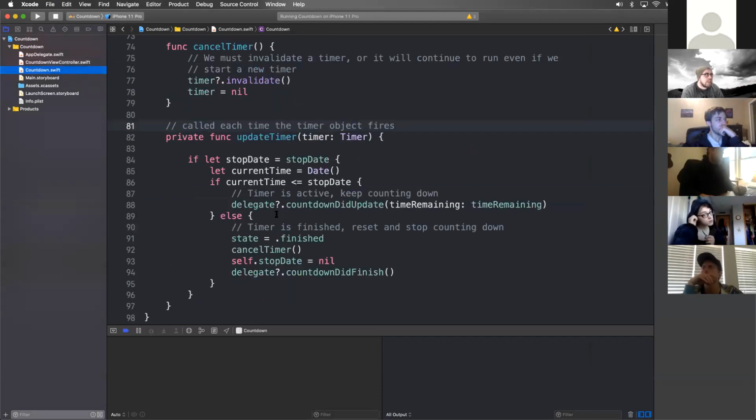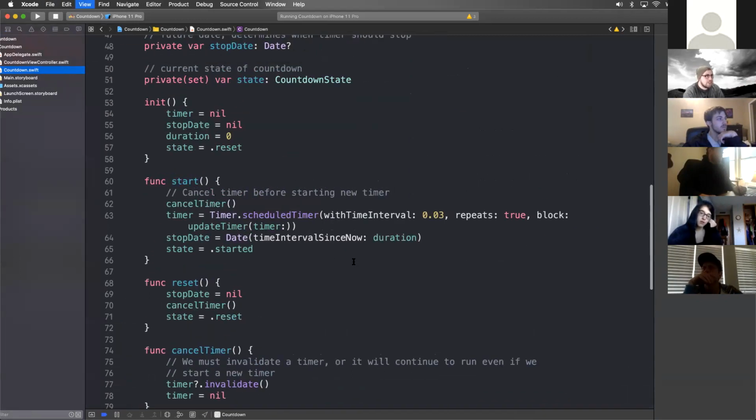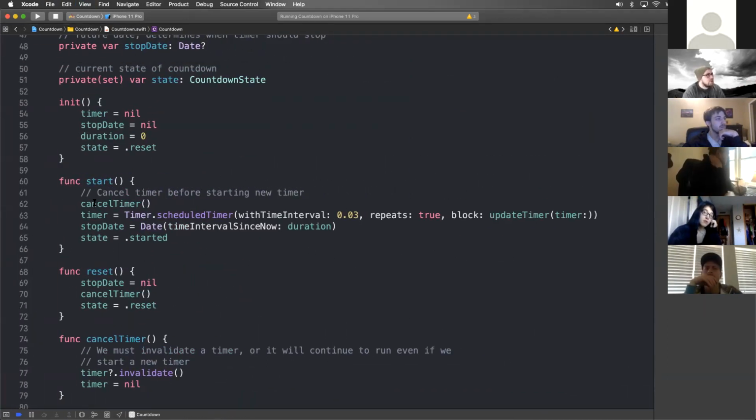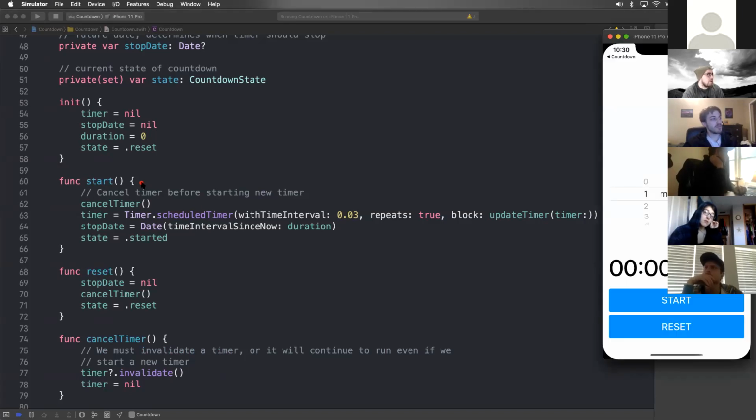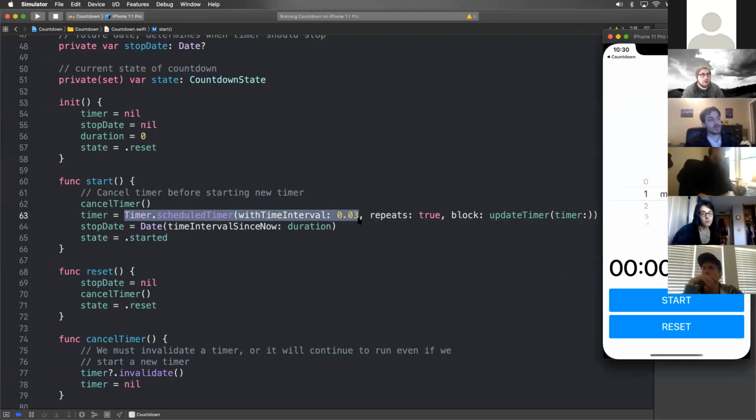Okay, so let's take a look real quick and then I'll do a 1 to 3. If we jump back to the countdown.swift, and we're not going to write any code, you can even just watch me here. In our start method, which gets called when we tap the start button, we see that we have a Timer.scheduledTimer, just like we did, but the time interval is 0.03 seconds.